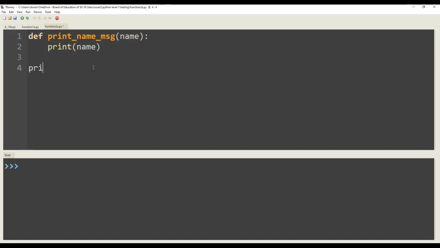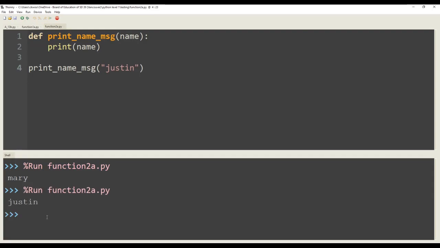Here's my function call. A function call, as we know, is just the name of the function and the brackets. But this time, because there's something in there, I have to put something in here. So the function definition, whatever's in the brackets, however many things are in there, has to match my function call, how many things are in here. So I'll put a name in there, Mary. Let's run this, and it'll print Mary. Or if I have something else, Justin, and we'll run that, and it prints Justin.